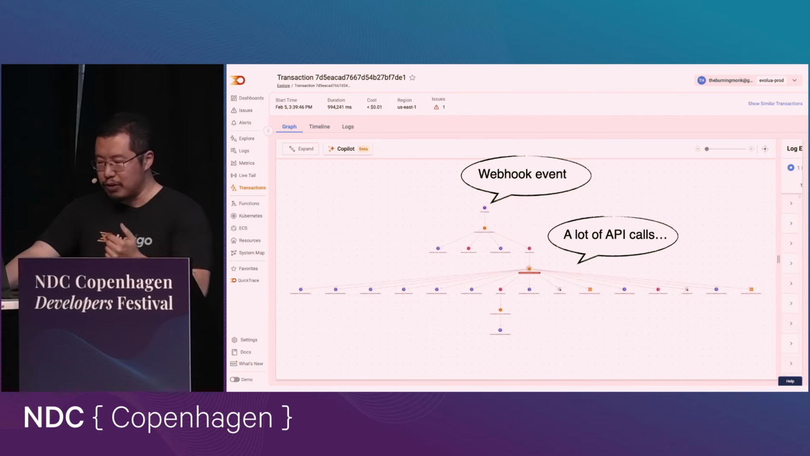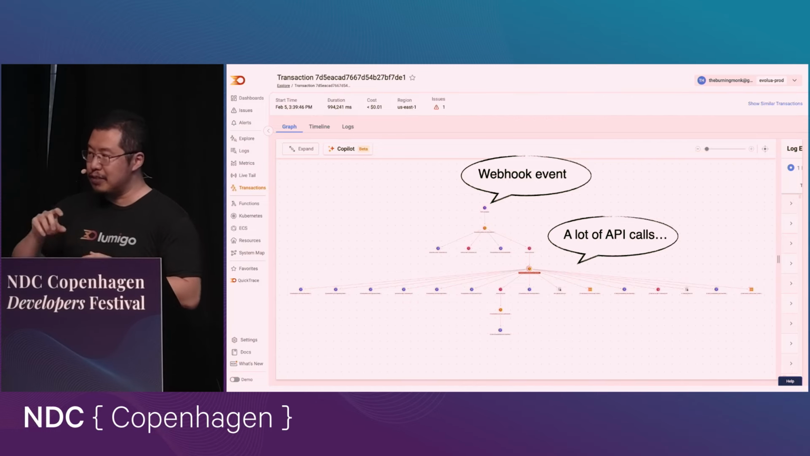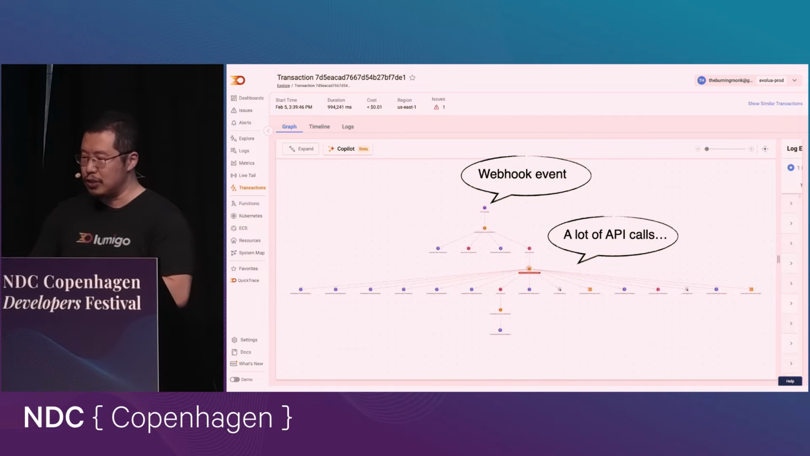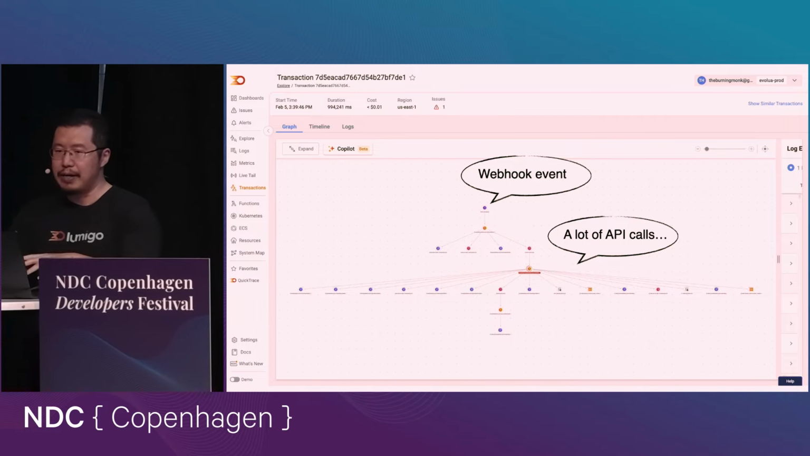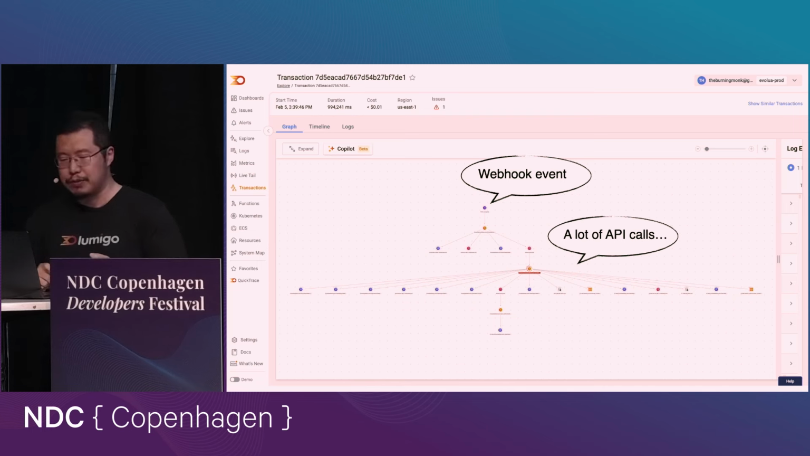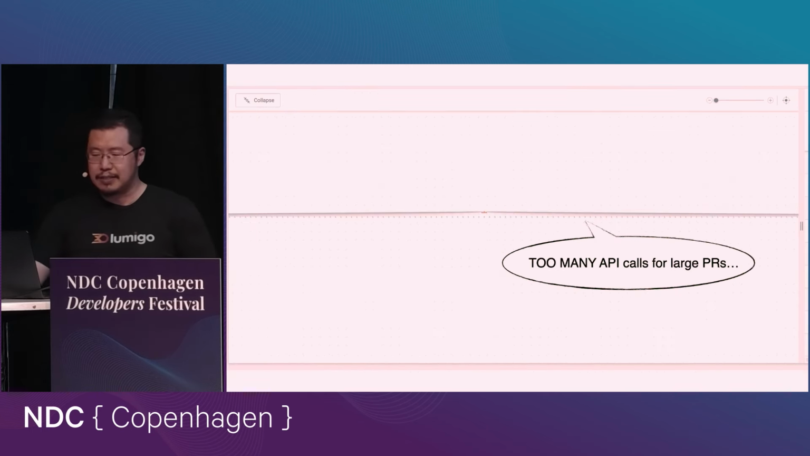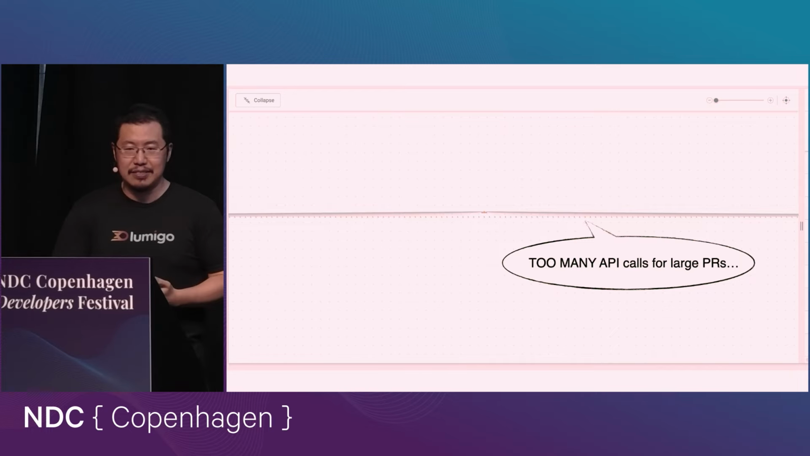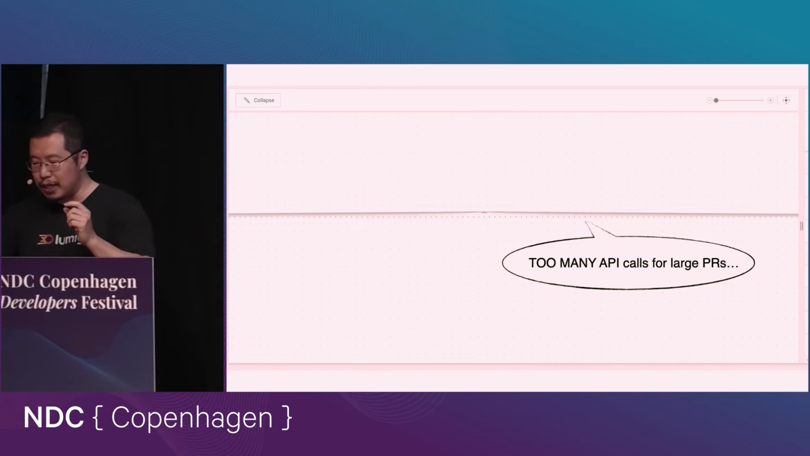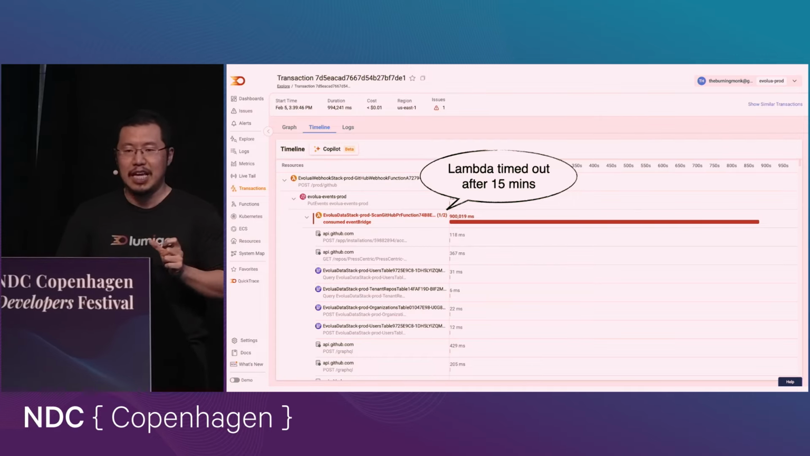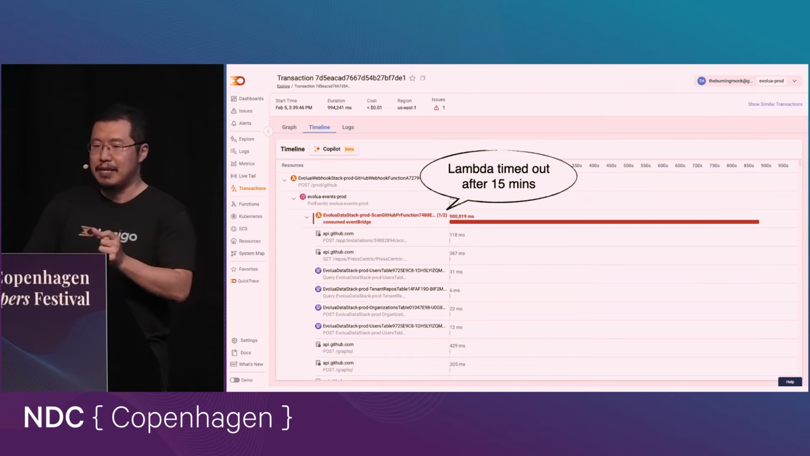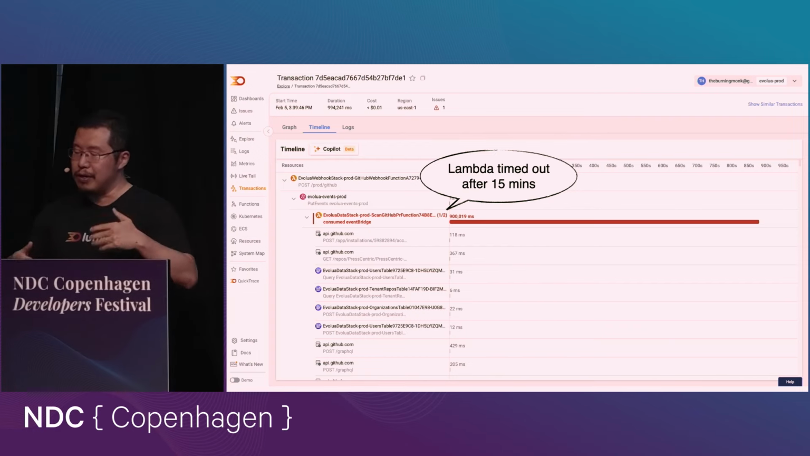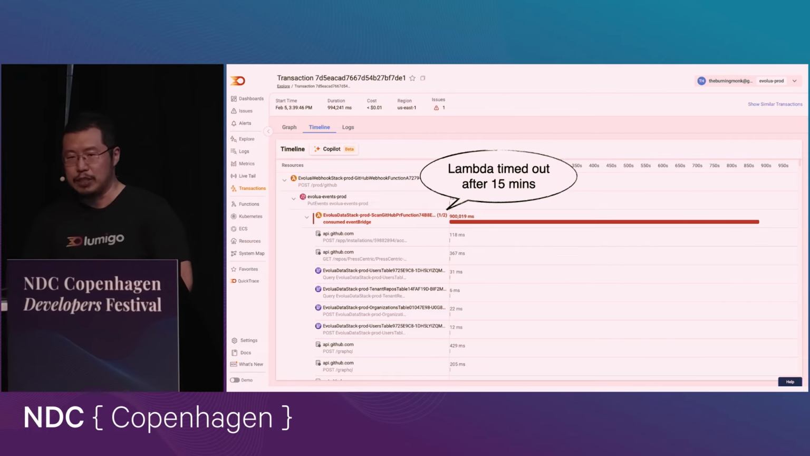And the most important thing here is that, after we save the event into the event bus, that triggers another function. We have to call lots of different APIs to get the file from GitHub, to analyze them, to save data in a database and things like that. And when it's a large PR, we have to make a lot of different API calls. That actually causes our function to time out, even when we use the maximum 15 minutes for our function, because all those APIs take time to respond.